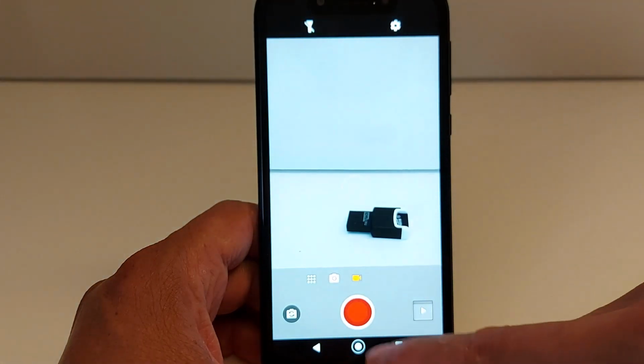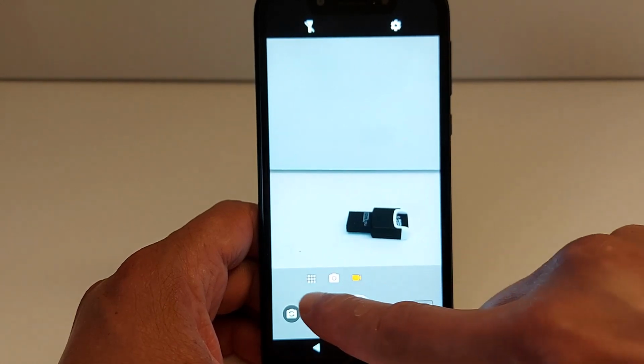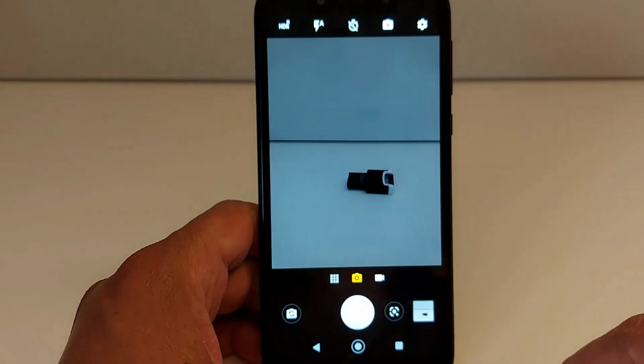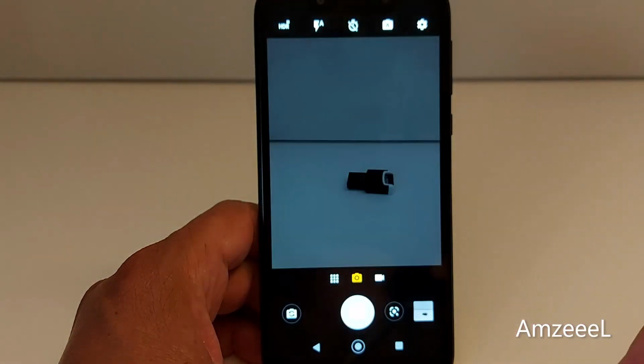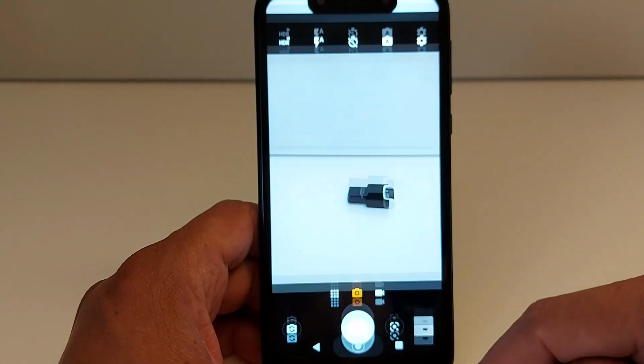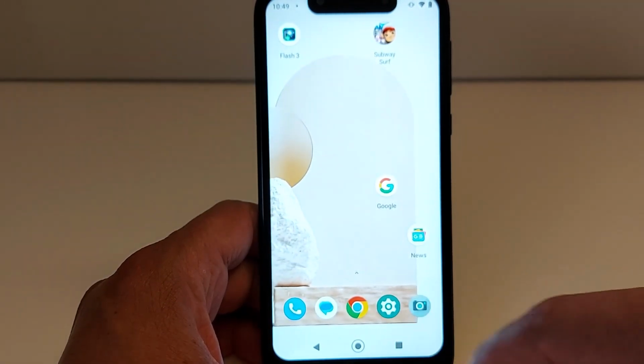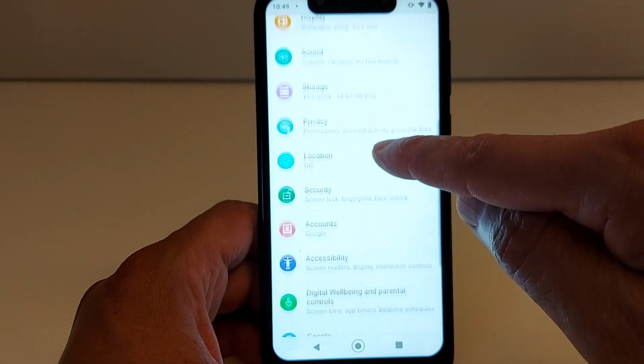So I'm going to give you an example. Let's take a picture. 2, 3, 4. Now let's go back, uncheck my SD card, go to settings.